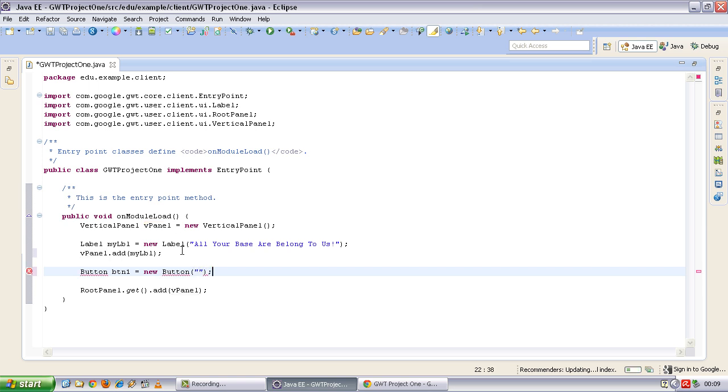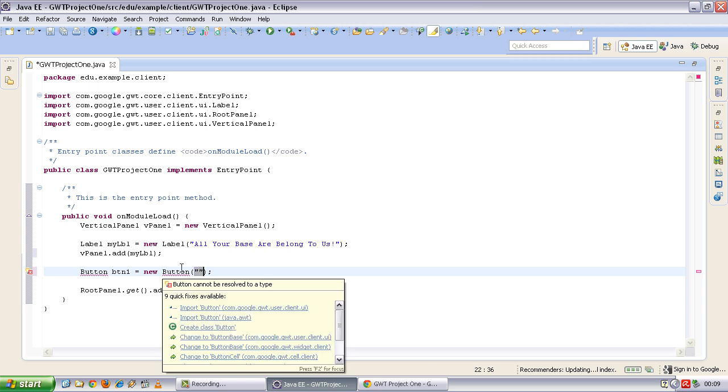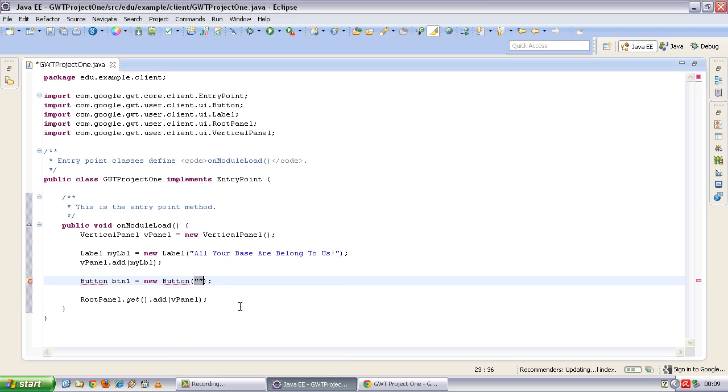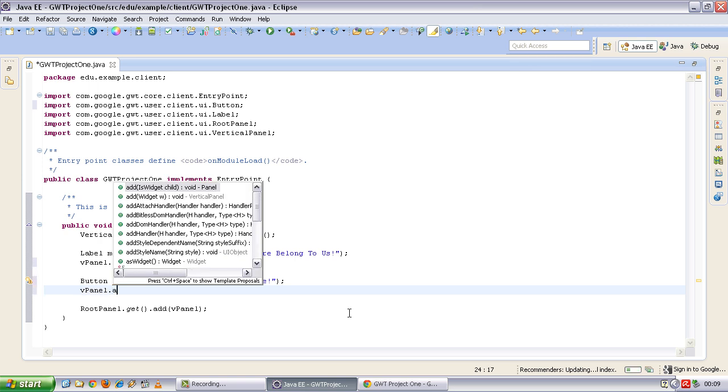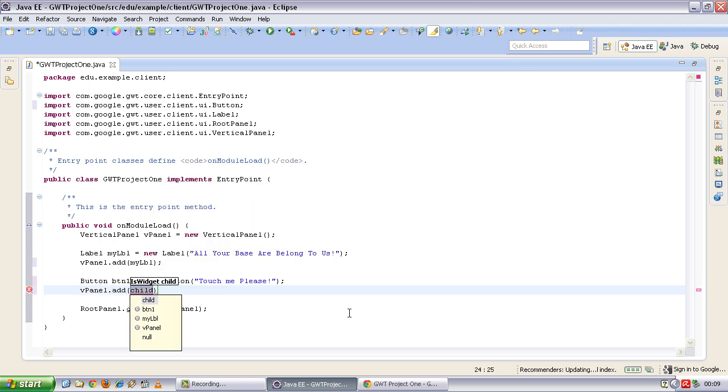And well, I'm gonna put an empty string in there. Do the import first. Then what text shall I do? Well, let's do something humorous. Touch me, please. Okay, then this button will also be added to our vertical panel.